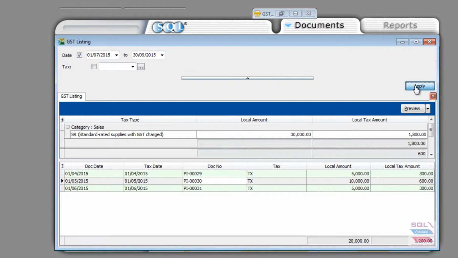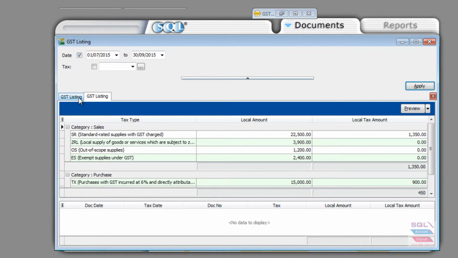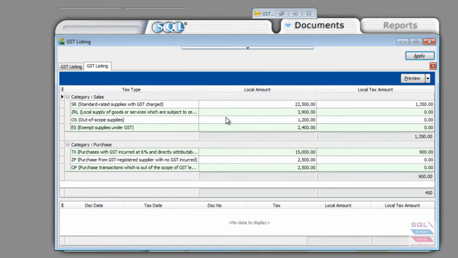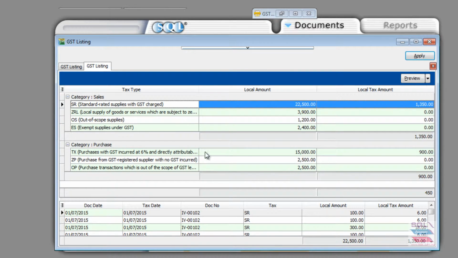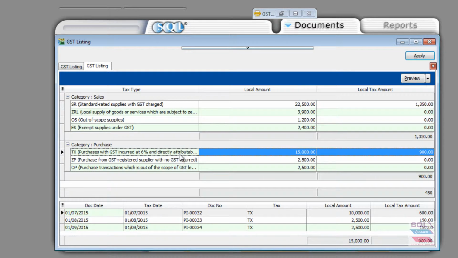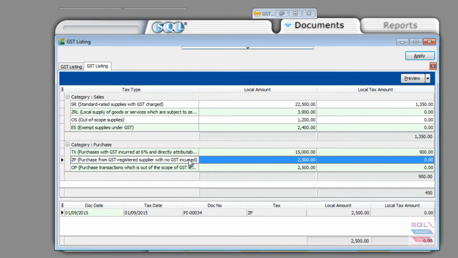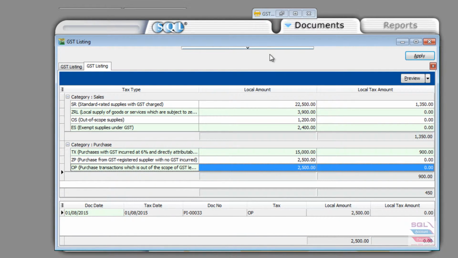I can press apply and we'll be able to view a second listing over here, as you can see. And now this one I have further breakdown of individual tax categories for this particular cycle of some tax return.